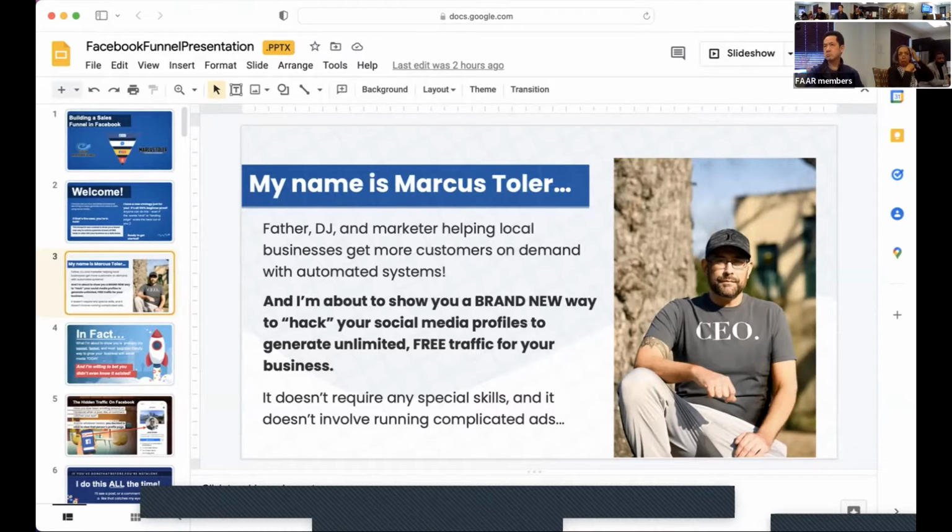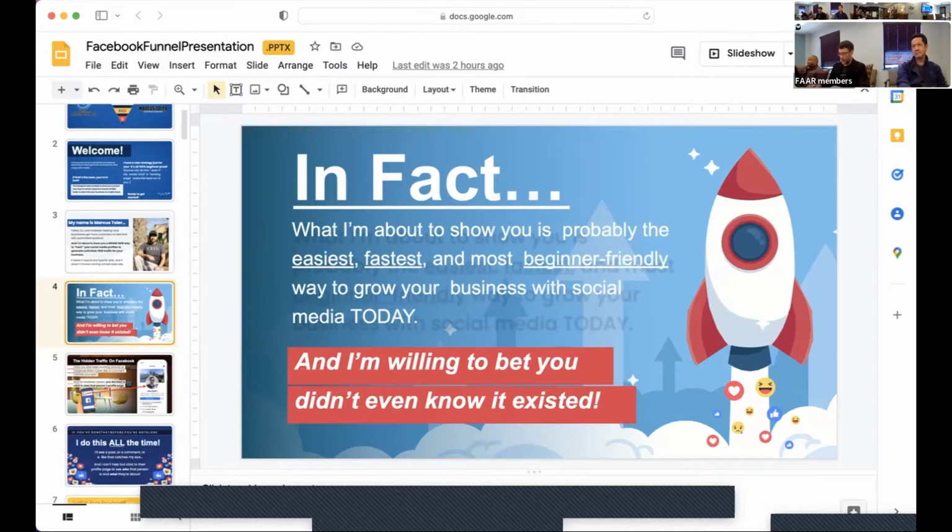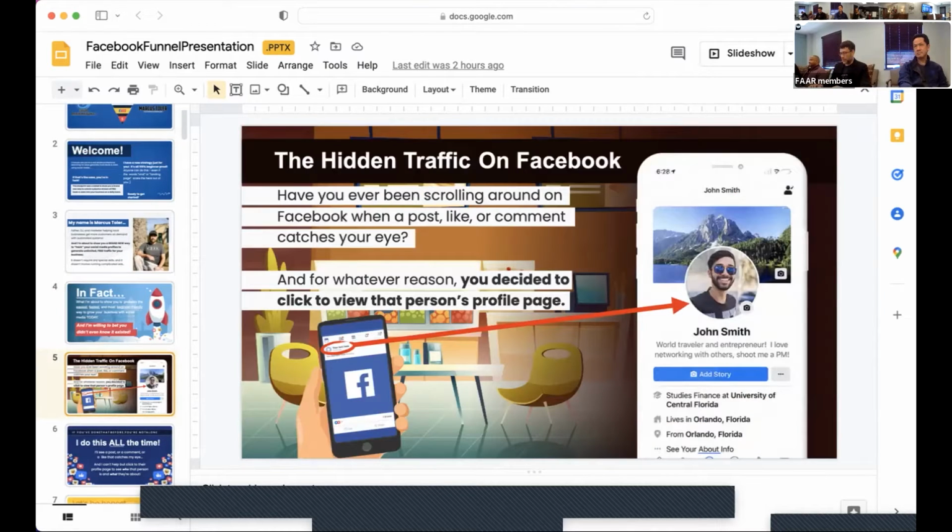So I'm going to show you a new way to hack your social media profile to generate unlimited free traffic. It's probably the easiest, fastest, beginner friendly. You could have been doing it already, you just didn't know. So let's take a look at an example of hidden traffic on Facebook.